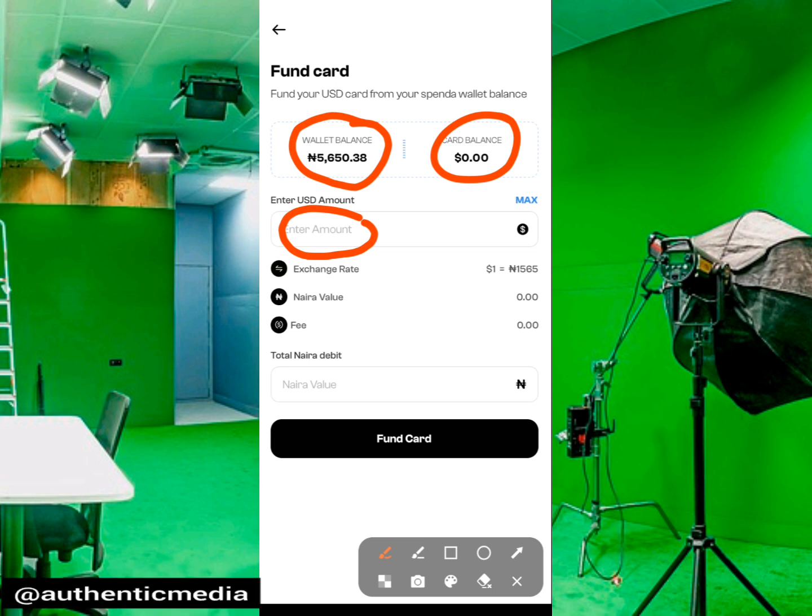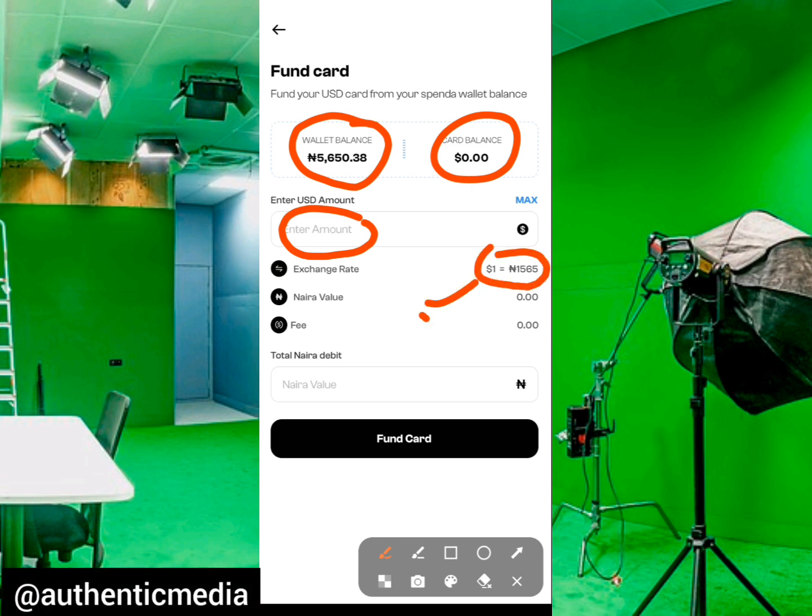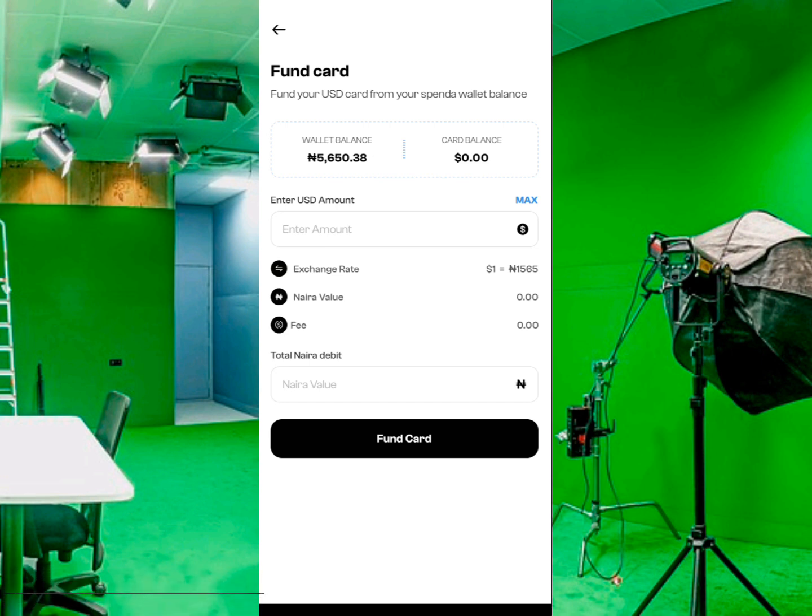That is the amount you have right here, and this is the exchange rate. Okay, it's as simple as that. Naira value, fee, and everything, the Naira debit. So you just have to follow the process.